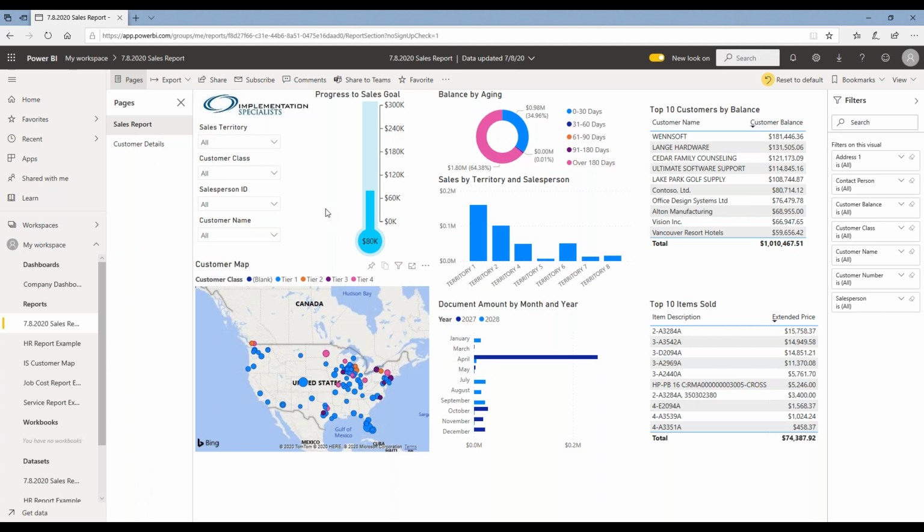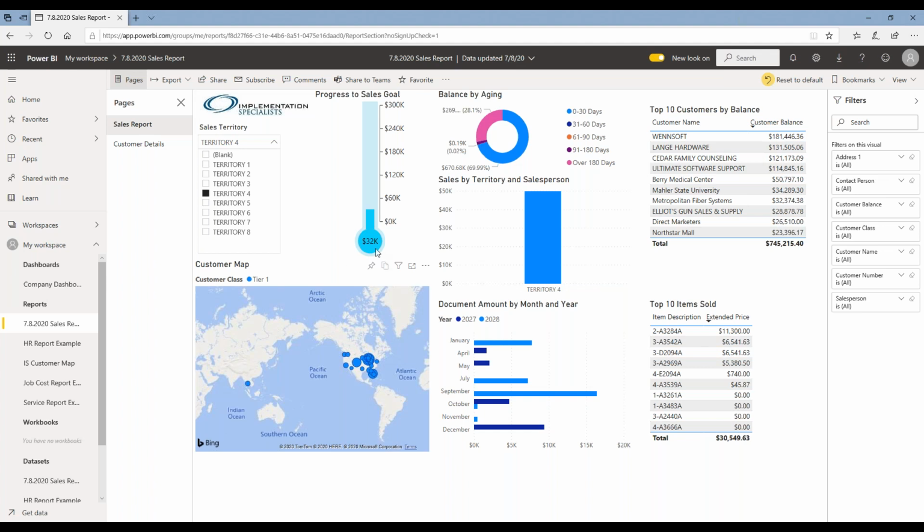Within Power BI, you have the ability to have interactive filters. Power BI calls them slicers, and here we have 4 different slicers on this particular report. So if we wanted to just look at a particular territory, give me territory 4. The visuals will update and show us that territory 4 is responsible for 32,000 of that yearly progress. And you can see how the aging changed for that particular territory. And you can look at their month over month sales. So you can filter down to a specific territory.